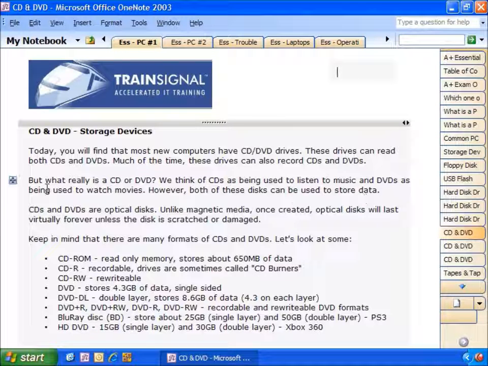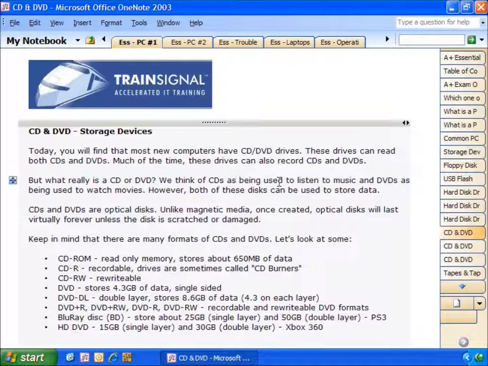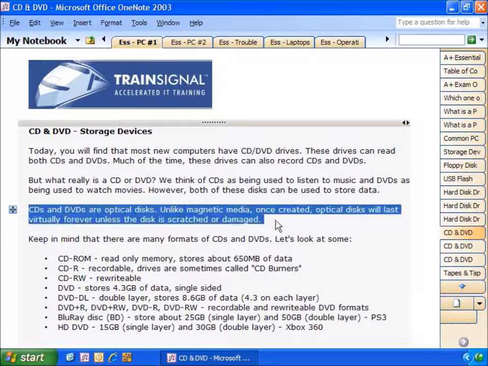But what really is a CD or a DVD? Now, we think of CDs as being used to listen to music and DVDs being used to watch movies. However, both of these types of disks can be used to store data. CDs and DVDs are optical discs, and unlike magnetic media, once they're created, optical discs will last virtually forever unless the disc is scratched or damaged. So optical discs have a very long life, and they're very reliable if they're properly taken care of.